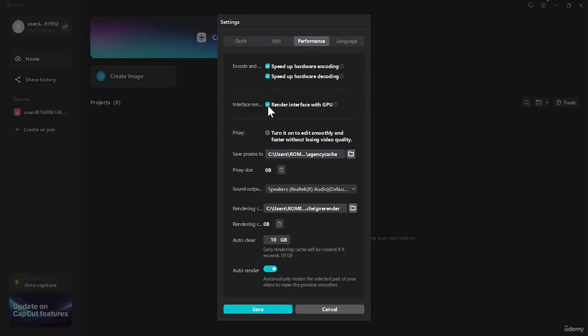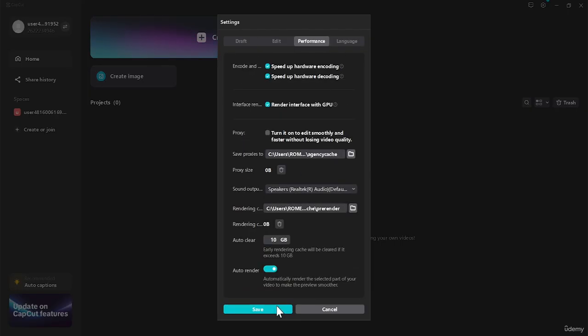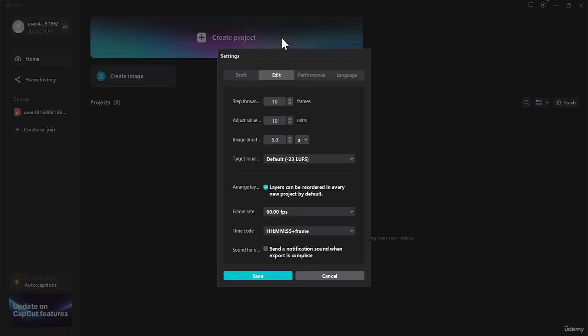If you have an integrated or dedicated GPU, make sure that you select this one, and then select which speaker you want to use, and these are the rendering caches. Select its storage and make sure that auto render is turned on. After doing that, let's go to language and select any language that you like. So this was the settings tab, and after selecting and editing these, simply hit save.